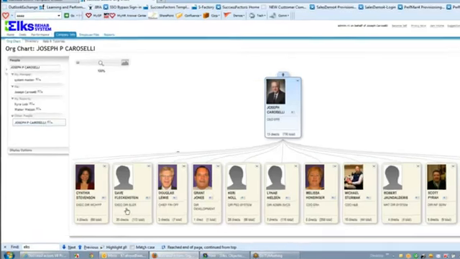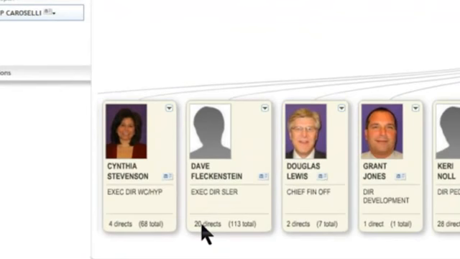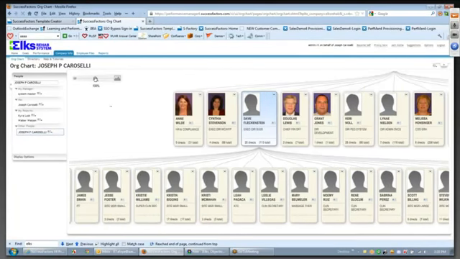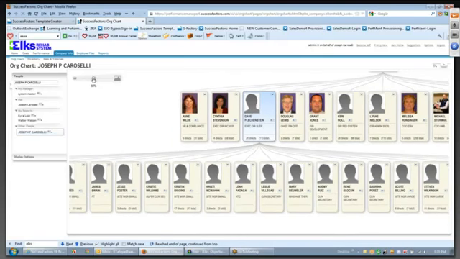So you'll notice right here we've got Dave has, it looks like, 20 direct reports, and Cynthia has 4, but 68 total. That means that out of those 20 direct reports, they have 113 below them. But this is Joe at the top. So if you were to click on any of those, let's click on Dave, and now it's going to give all his direct reports, and it shows you the number of direct reports below them. So it's a good way of giving a snapshot.